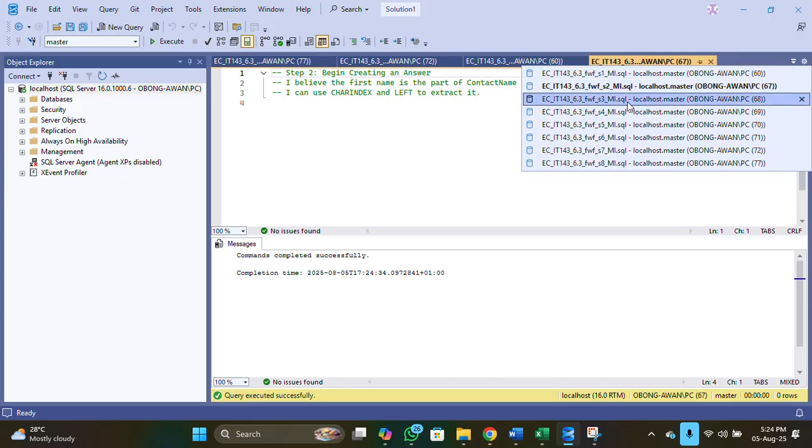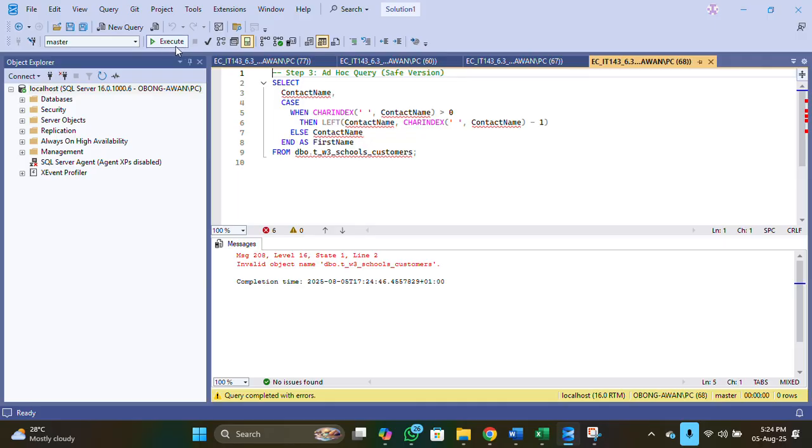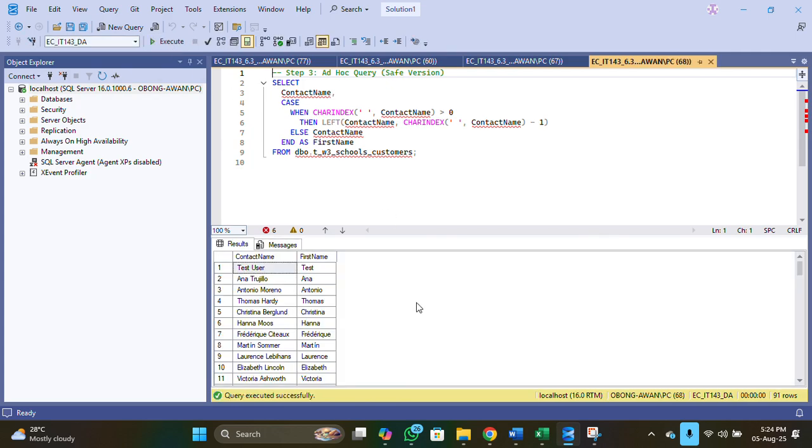And then the third step is ad hoc query. This is to confirm that the logic actually works. Sorry, I'm changing my database here. So this is to confirm that the logic actually works, and I have the contact name here, and all the first names have been submitted here. So as you can see, it has first and last name and then just the first name.